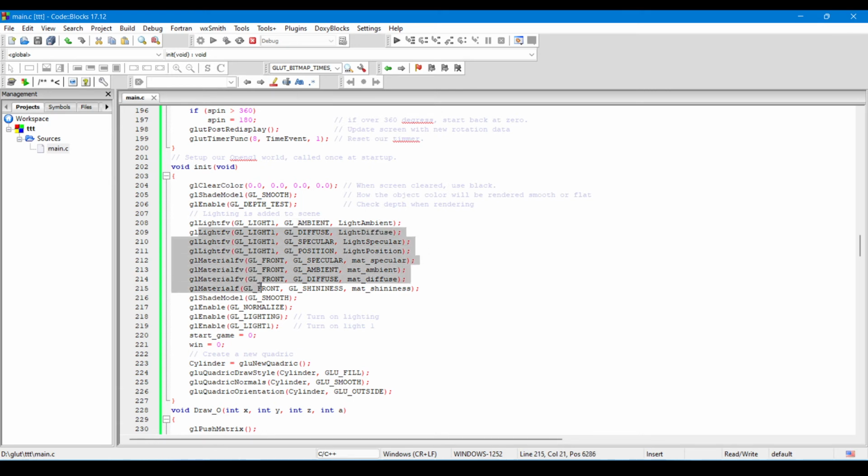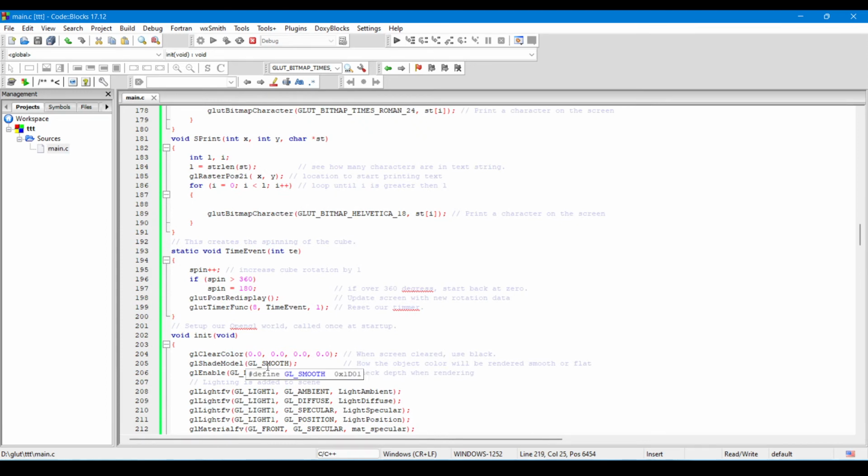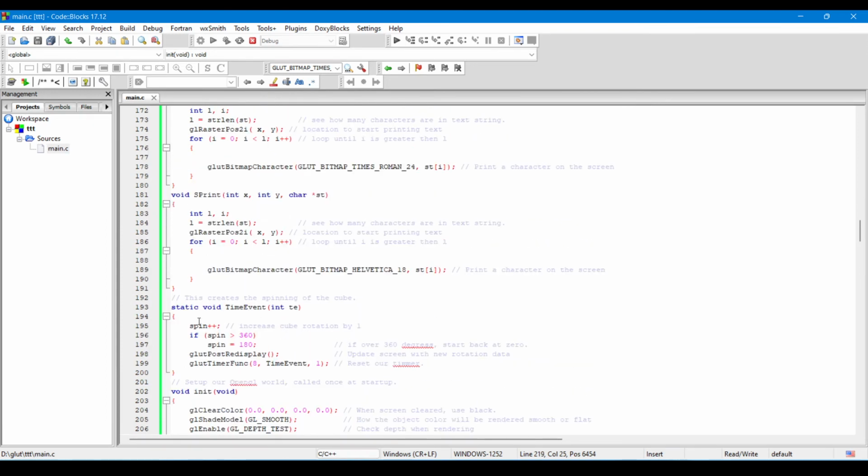Same thing for material, and we are smoothing it, so we are calling this function to smoothen it, and then we are just enabling it. Start game is equal to 0, win is equal to 0. So these are all enabling the things. Time event, as I said, we'll see it later. This is used for spin, to give that delay in between the rotation.